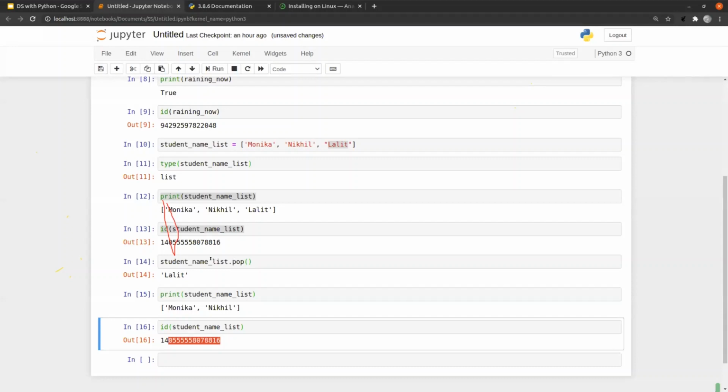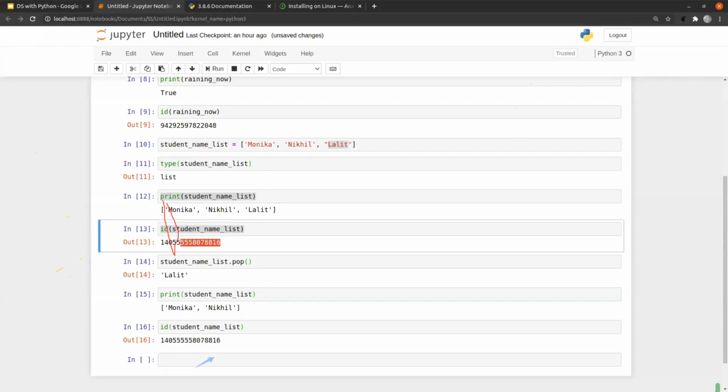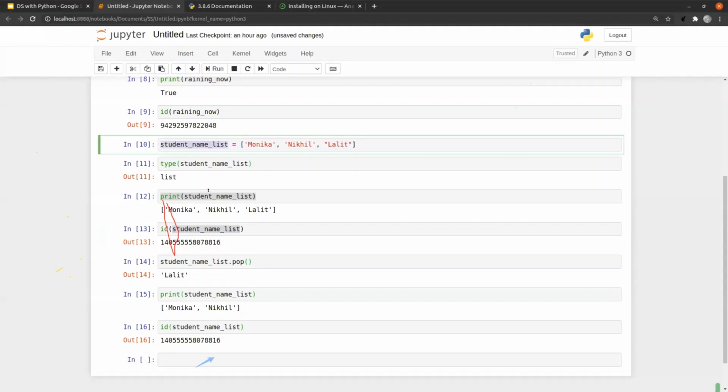And the same thing, if you append the list with 1 more element or 10 more elements, still the memory location will not change. However, can you think of a way to change this memory location for this list called student name list? That's correct. You can do a reassignment, and that will definitely change the memory address. Okay, so reassignment, no matter if the variable is mutable or immutable, it will change the memory address. So that is correct. I hope this was a good introduction.